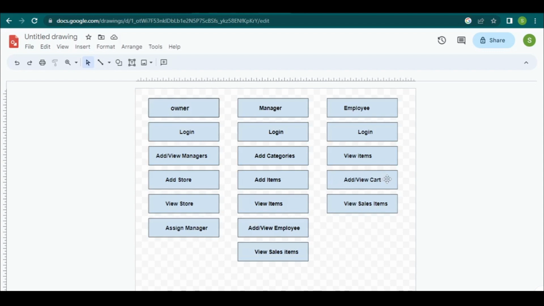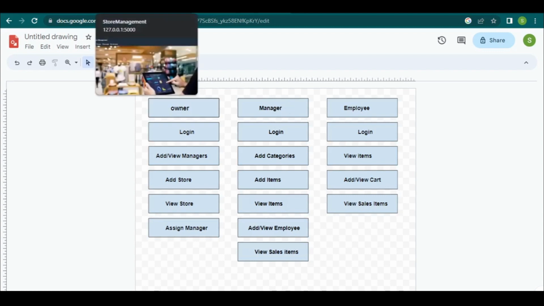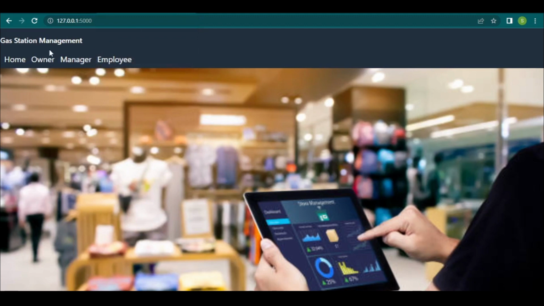So after viewing the cart, the employees can generate the items. After generating the items, the item status will be changed as ordered, and all these sales items will be viewed in the view sales item page, and the manager can also monitor these sales. So we'll get into the website and we'll see the output here.